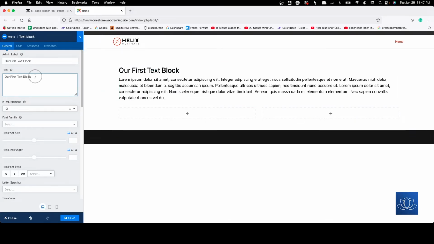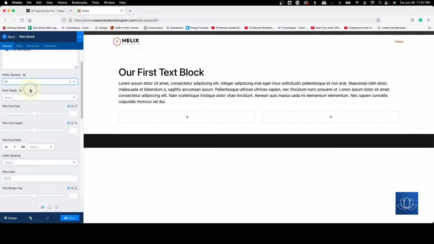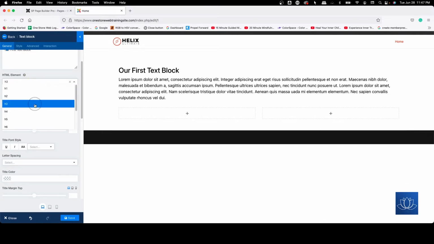And you notice when we put our title in here, some new settings have shown up. The first thing is, what kind of an element do we want our title to be? So if we change it to an H1, you'll notice it gets bigger. You can change it to an H2, it gets a little smaller. Change it to an H3, gets a little smaller, so forth and so on, all the way down to a div, a P, or an H6.